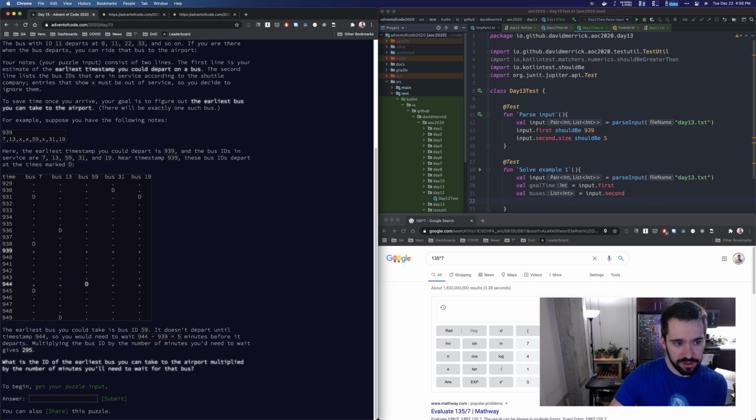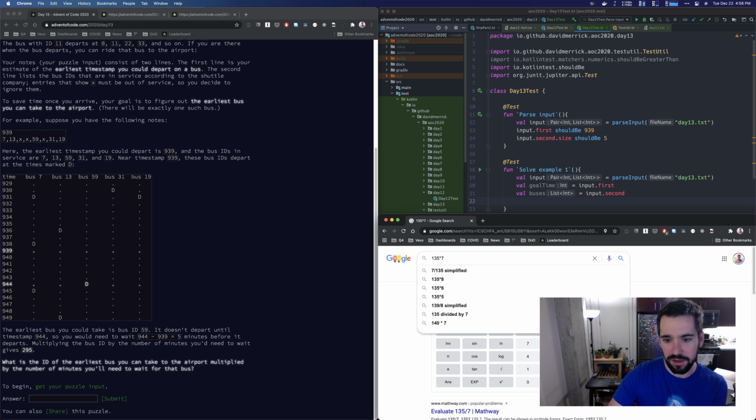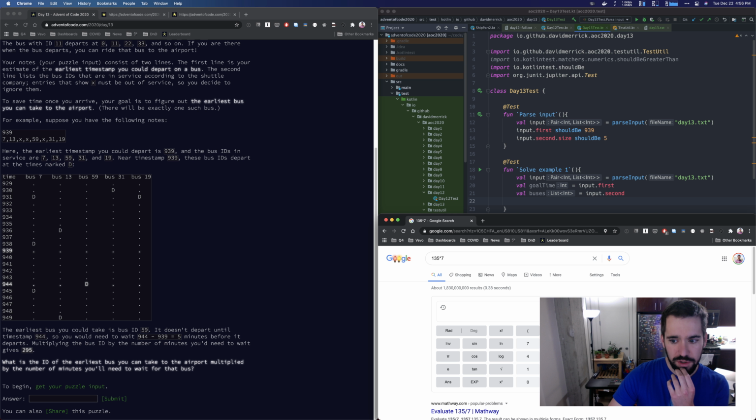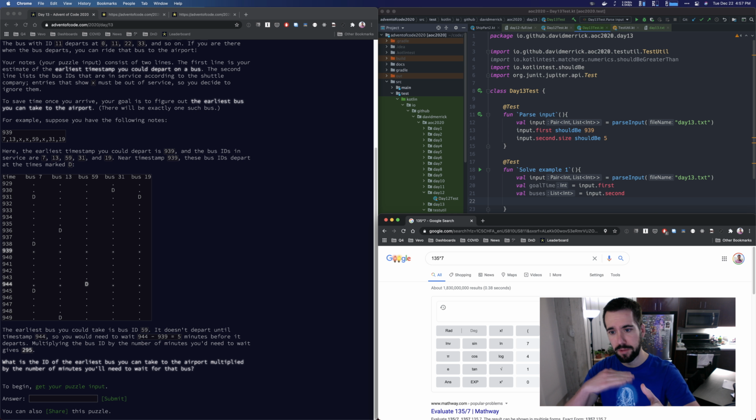And these are going to be even intervals. So it's not like I can just do 135 point something times 7. These have to be integer values. So I think I can just do 2 operations. One is take the goal time, divide it by 7, take the ceiling of that, multiply 7 by that, put it in a list, and then do that for every item in the bus's input, and then find the minimum of that. And that's going to give me the minimum time that's after the goal time. I think that'll work.